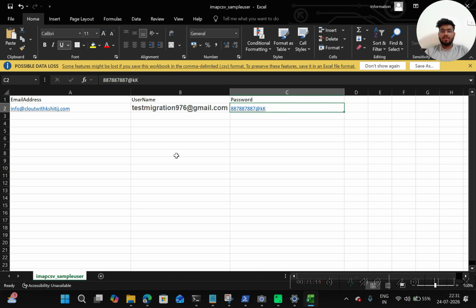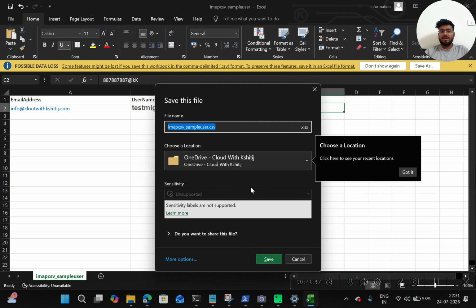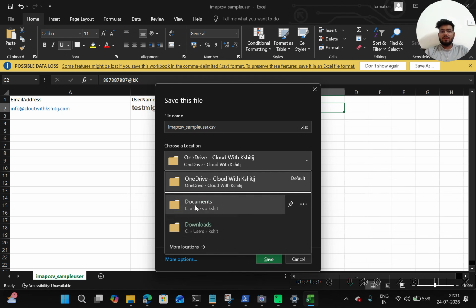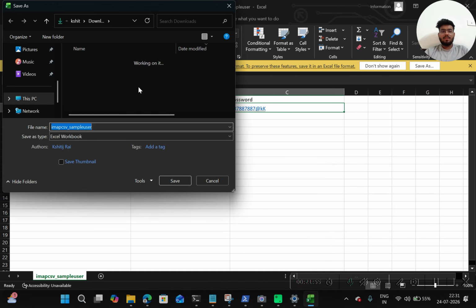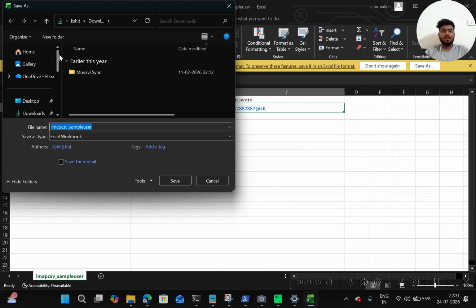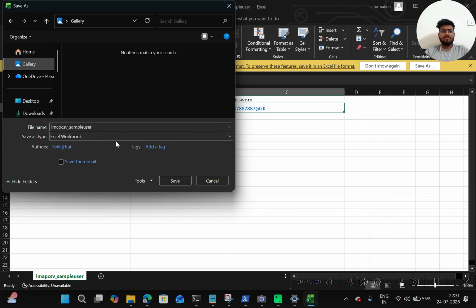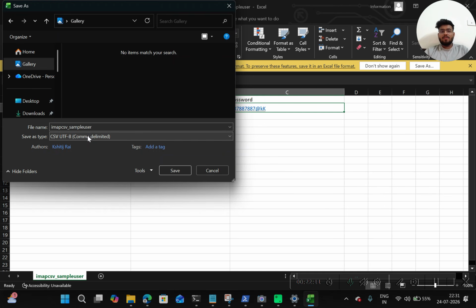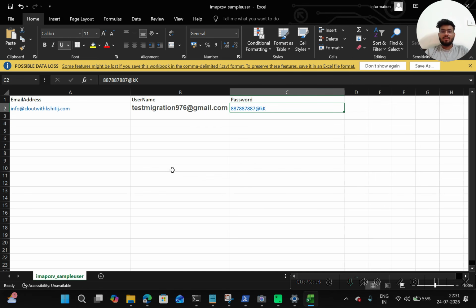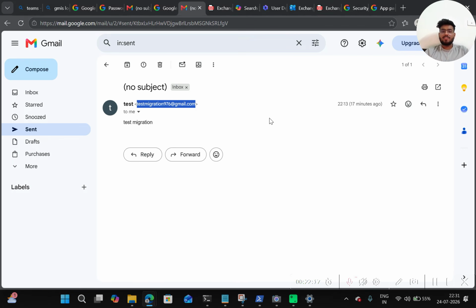Now if you are saving this particular file here, you have to click on save as, and then you have to use your documents or downloads or whatever you are using here. For example, if I click on more locations and go to normal PC stuff here, Excel workbook is there. You have to change the file format of this particular CSV to CSV UTF-8. Okay, this would be the file format. So this is saved now, and we're gonna close this Excel. Make sure to close the Excel application, otherwise the file won't get imported into the Exchange Online Management.